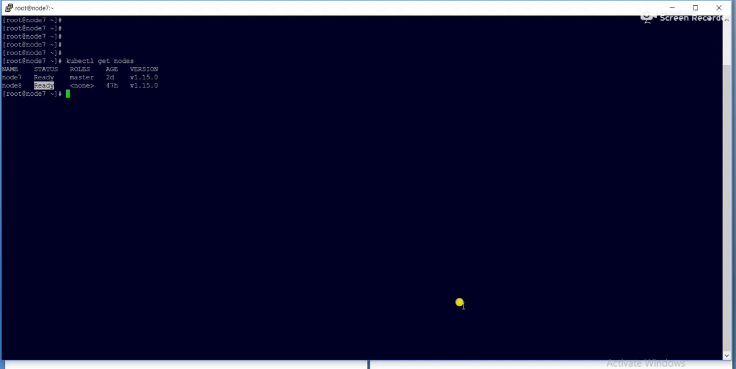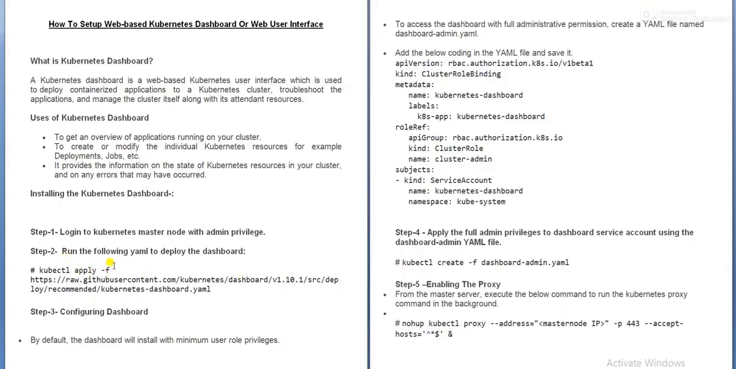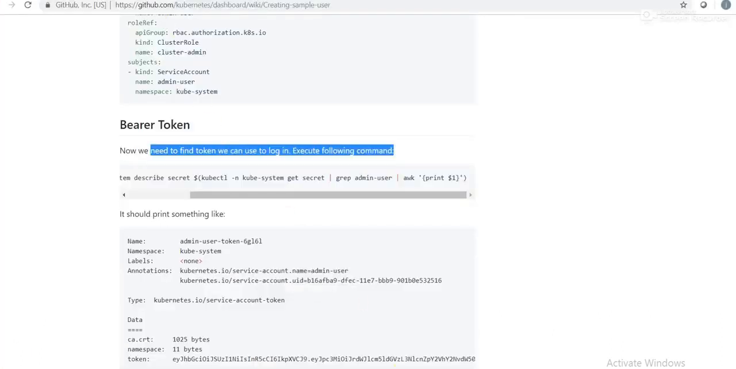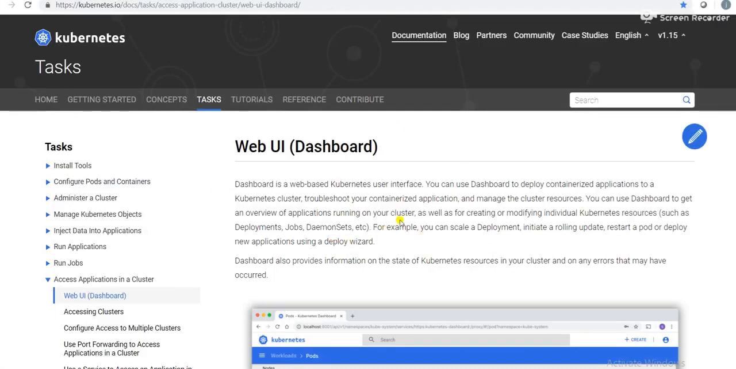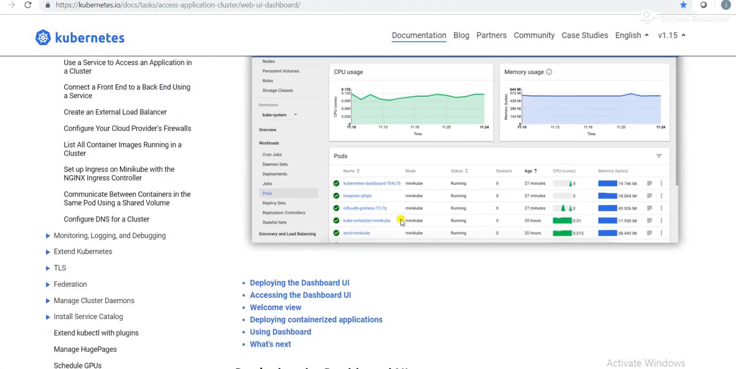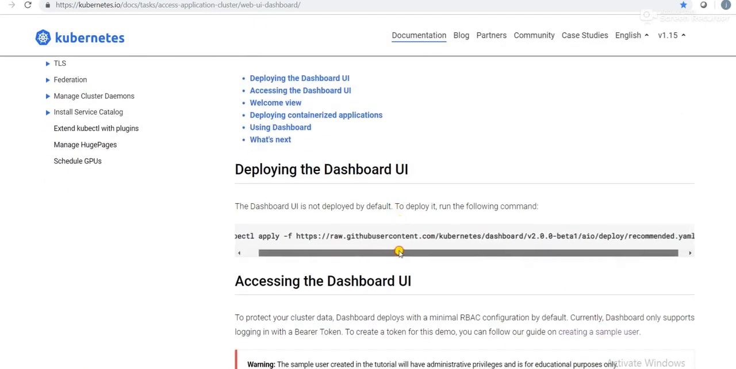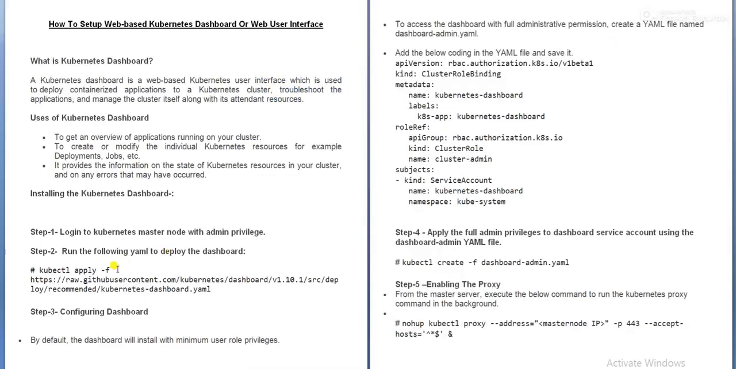What we will do first, I have already logged into node 7, the Kubernetes master node. I will run the following YML to deploy the dashboard. This is the YML file through which we'll deploy the dashboard. I followed the note from the Kubernetes website, so I can show you. I referred to this site on how to deploy a dashboard. The same YML code I have used, so simply we need to run that.